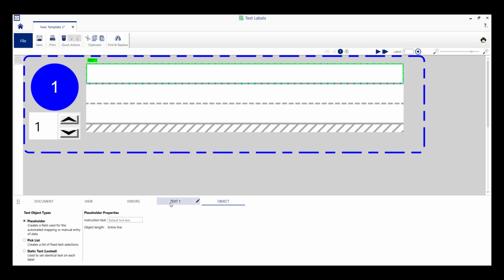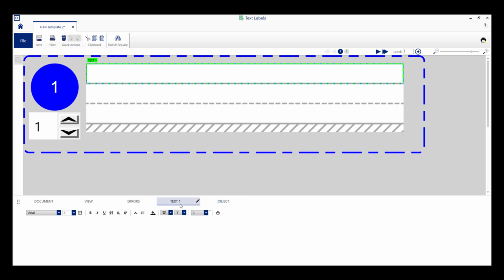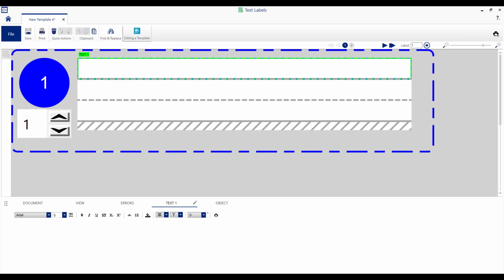To modify your label, navigate to the Text tab. From there, you can click the pencil icon to rename the text box. This is helpful for identifying specific fields when adding data later. Adjust font styles, sizes, and other text properties as needed.